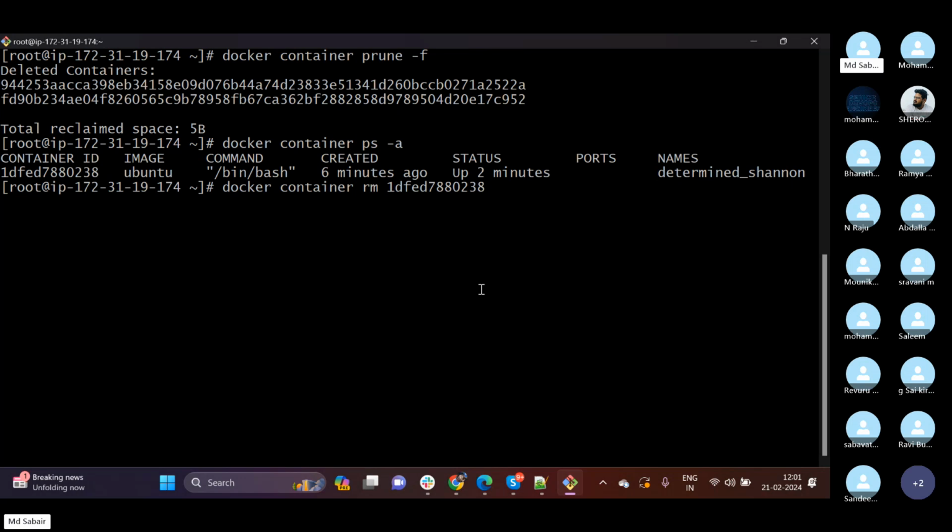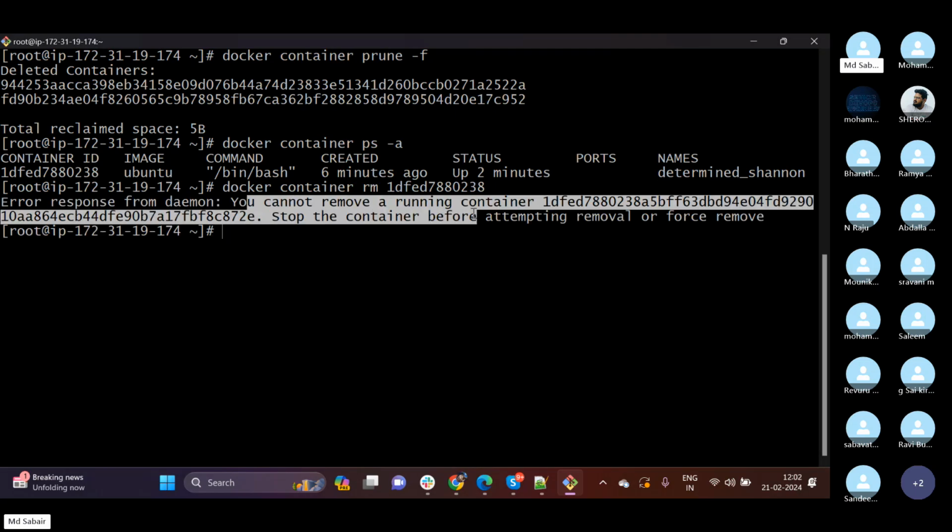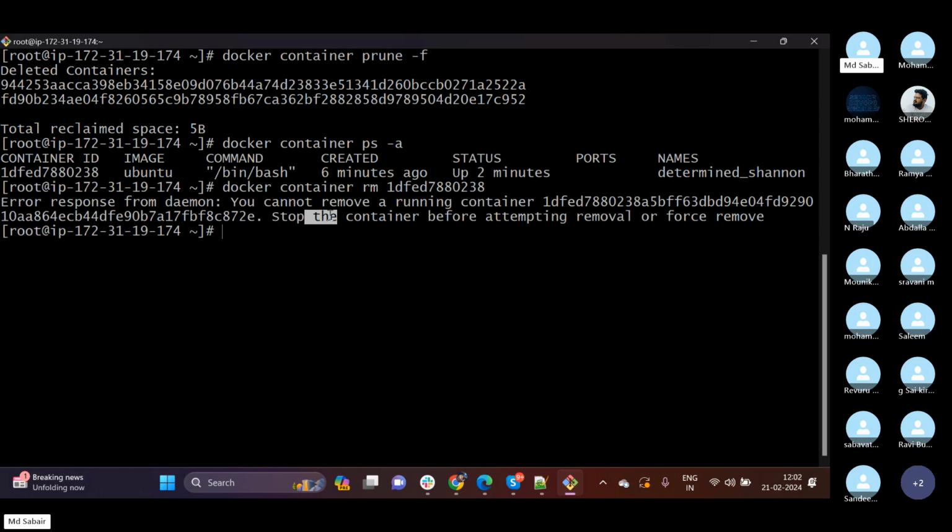Rm is used to delete the container, right? Prune is for multiple containers. Rm is for a single container. Hit enter. Let us see what will happen. See, you cannot remove a running container. Stop the container before attempting removal or force remove. Means you should always stop this container first and only then can you remove. You cannot remove the running container.